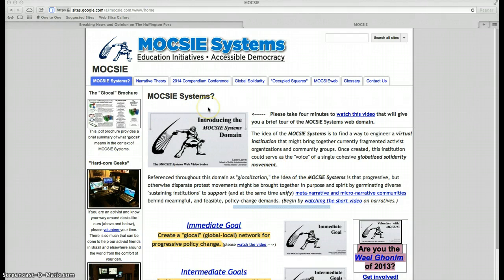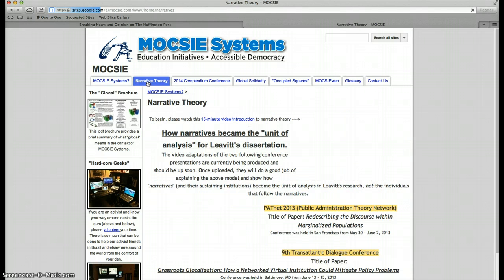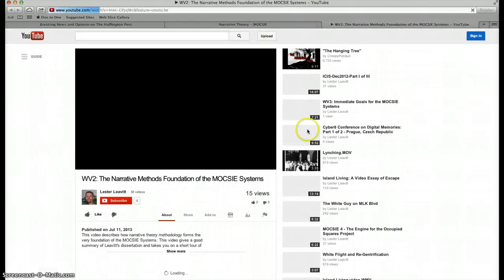From the homepage of moxie.com, you will see over here, third to the right, the tab called MOCSIE Web. Before going there, if you haven't got a good grasp of what an ideograph is, make sure you stop and watch the video at Narrative Theory, which is the second tab from the left. By clicking on the Narrative Theory tab, there's a 15-minute video introduction. You can either click on the icon here, or you can click on this 15-minute introduction here.